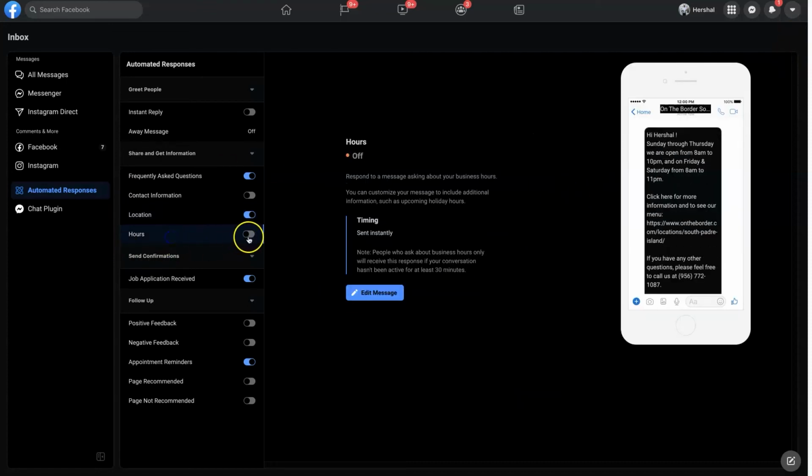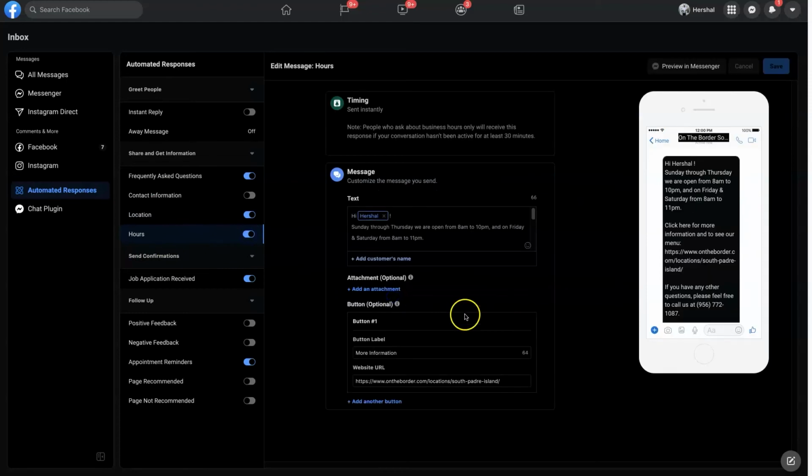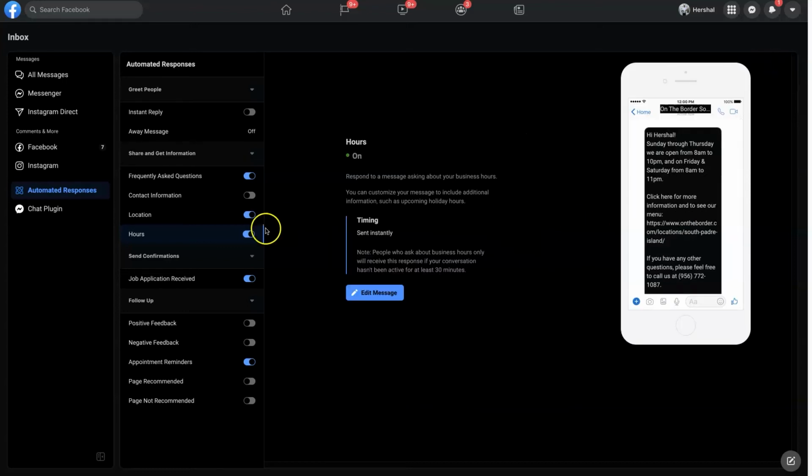Then we can go to hours and open that as well. It looks like it's already got something in there, but I'm going to go ahead and add the whole thing. Of course, add the customer's name again, and that's it. Then we have a more information button that leads to the website. So basically I've got those as automated responses and the FAQs.